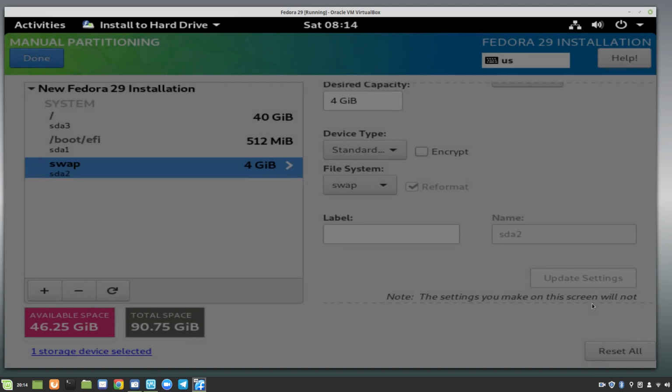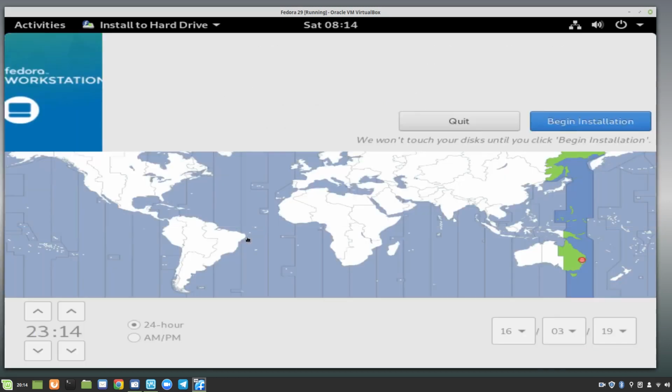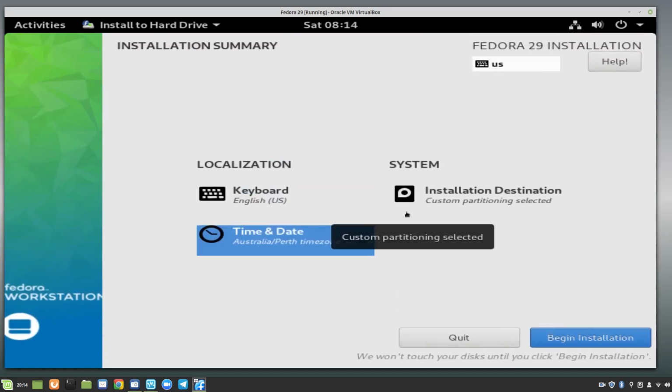Accept the changes. It'll darken again. Keyboard is English US, I'm fine with that. That's not correct, so we'll go for Australia Perth. And done. And then we can begin installation.